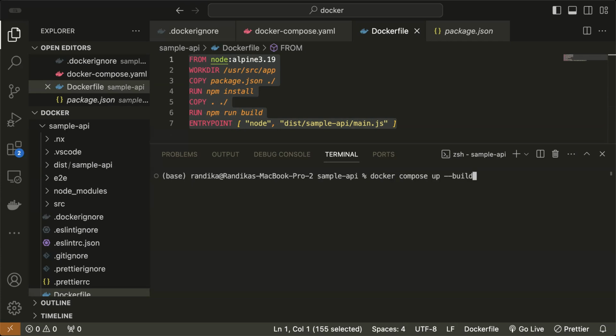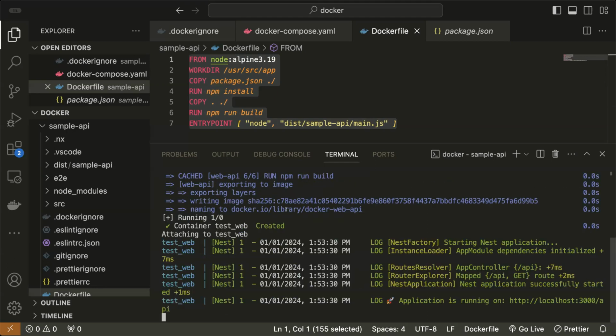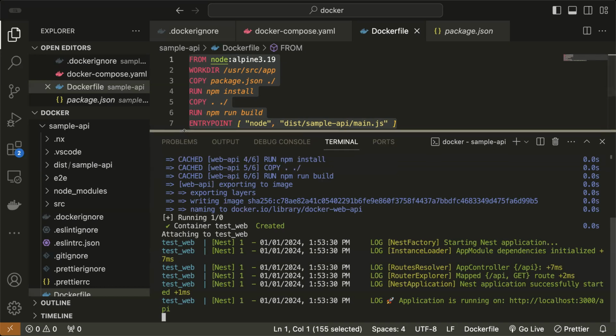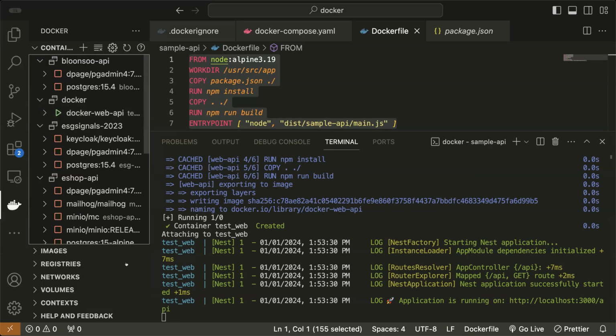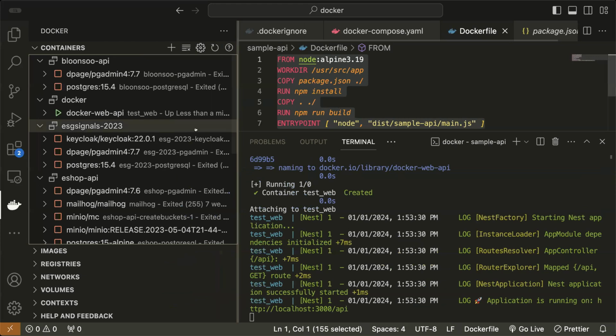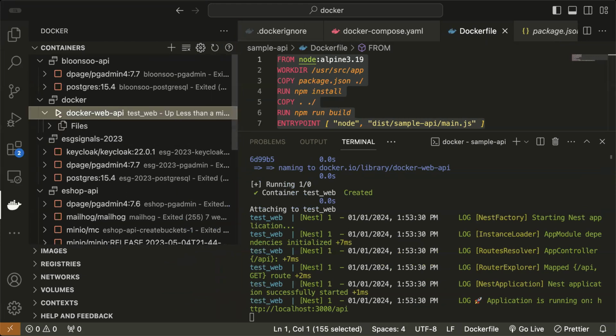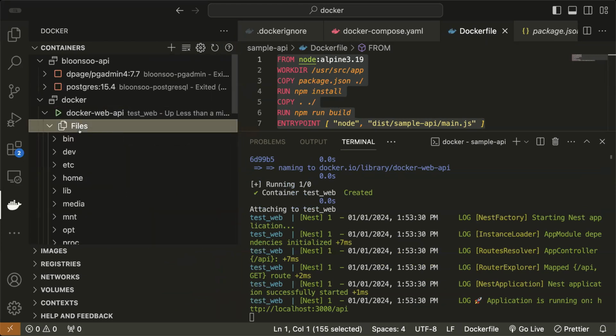So let me show what I mean. I'll run this application once again using docker compose up and build. Yes, the application is running. While the container is running, I can exec into it, or using VS Code, I can see what the running images are. Now you guys can see Docker Web API is running, and I can explore files very easily.